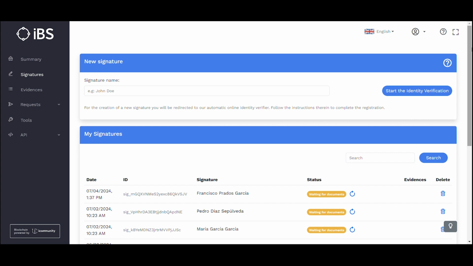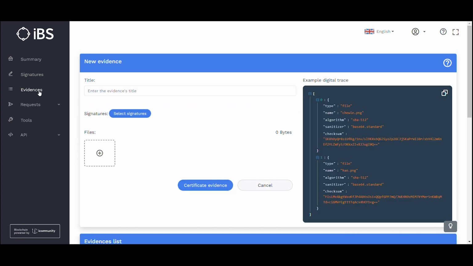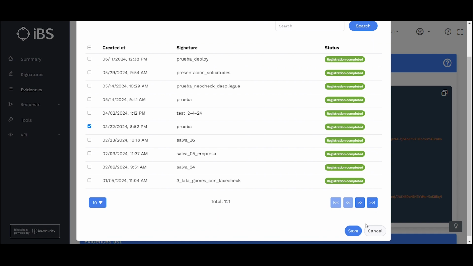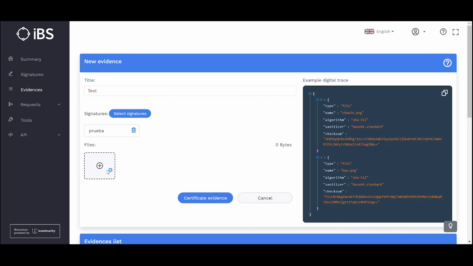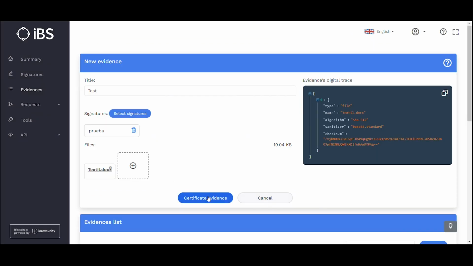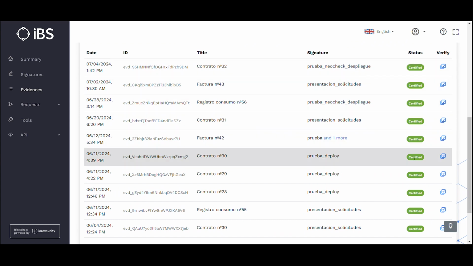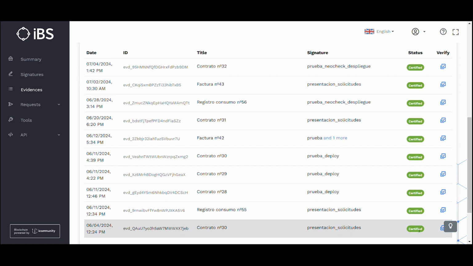Once the signature is created, we can move to the second section, Evidence, where you can certify your files. To do this, enter a name to identify the evidence, assign one or more signatures, and add the file or files to be certified. Here on the side, we can see exactly what will appear in the blockchain record once this process is finished. And below, we will see a list of all the evidence we have in our account and their status.